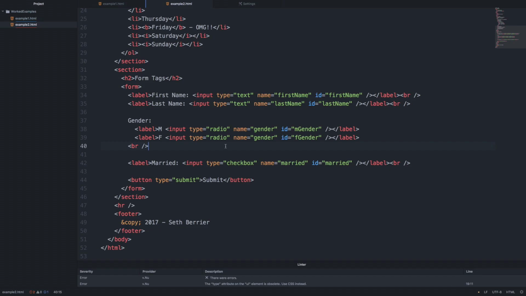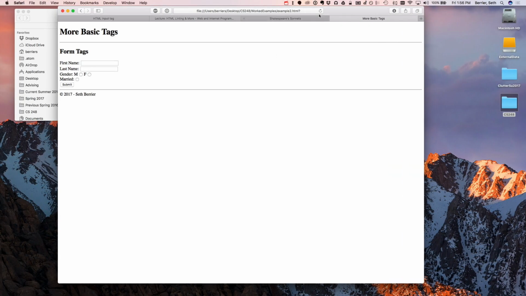Let's go ahead and save all that. If I come back over here now, I'm going to refresh this. Nothing really is visually changed. Let's see if it behaves differently at all. Checkbox, and then male, female. Oh, look at that. By giving them the same name, it knows that they're grouped together into one single set of radio buttons, and it will only let one of them be active at a given time.